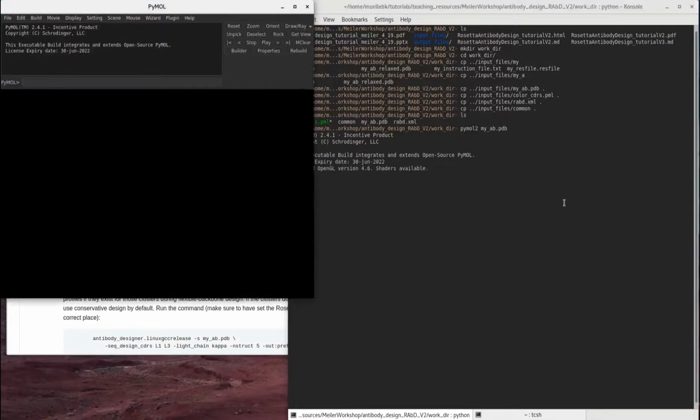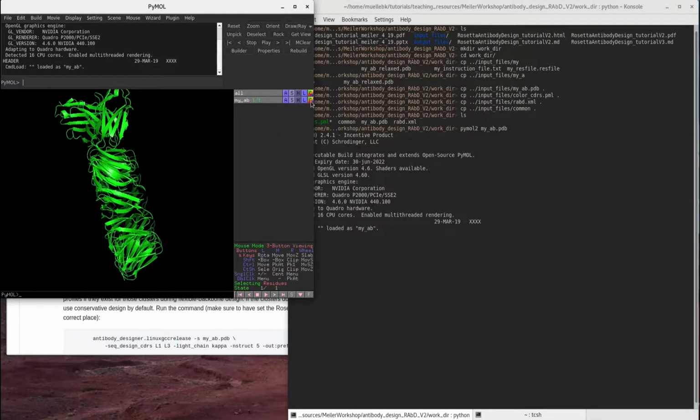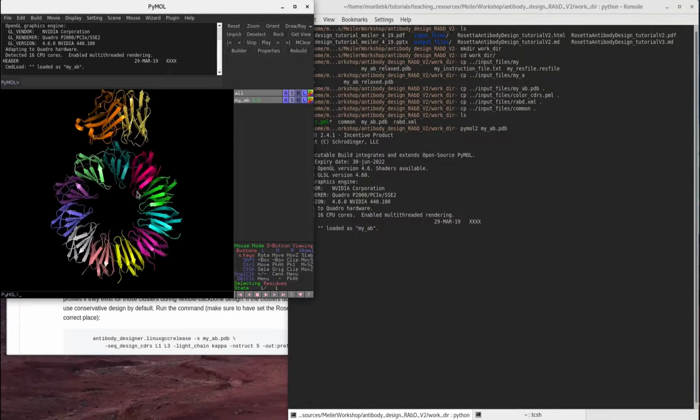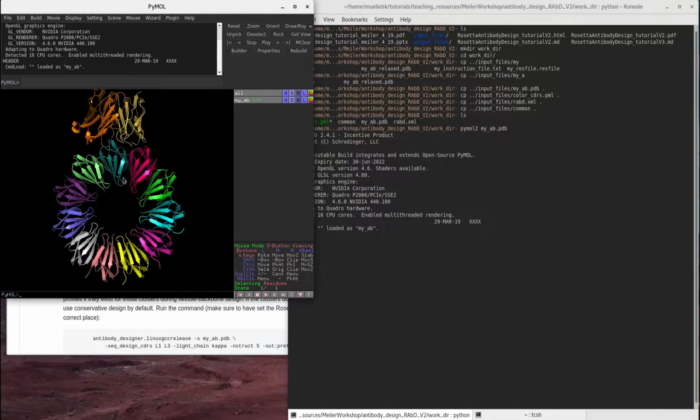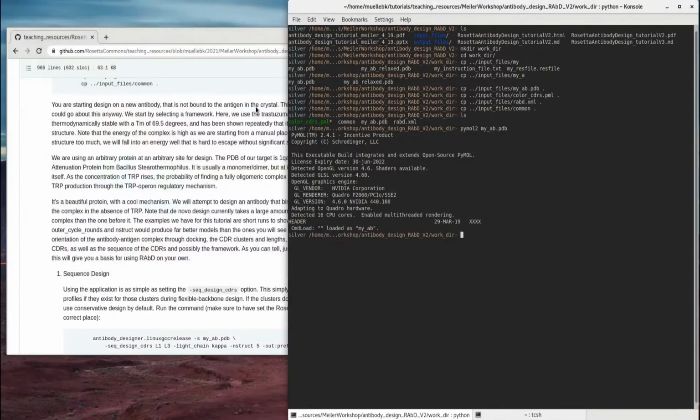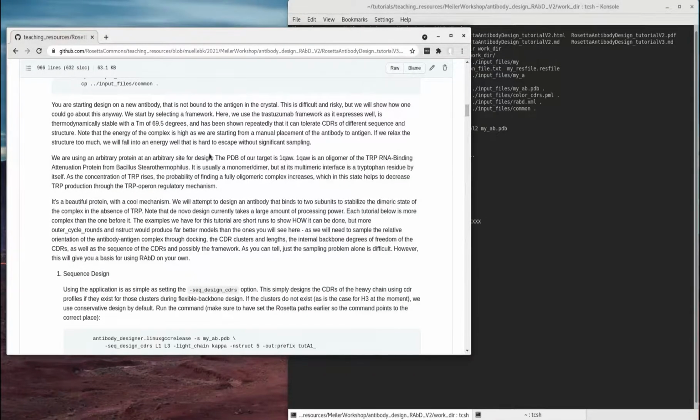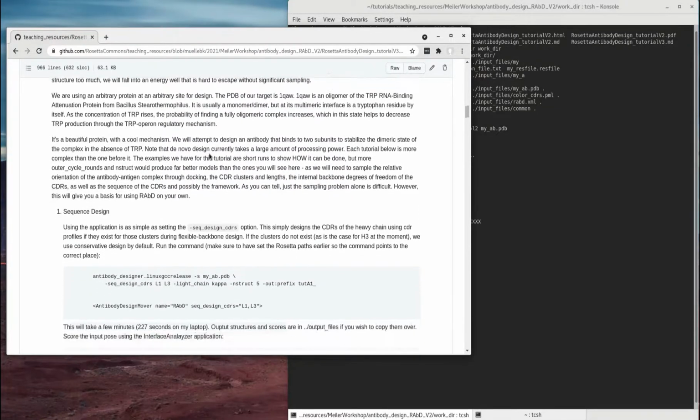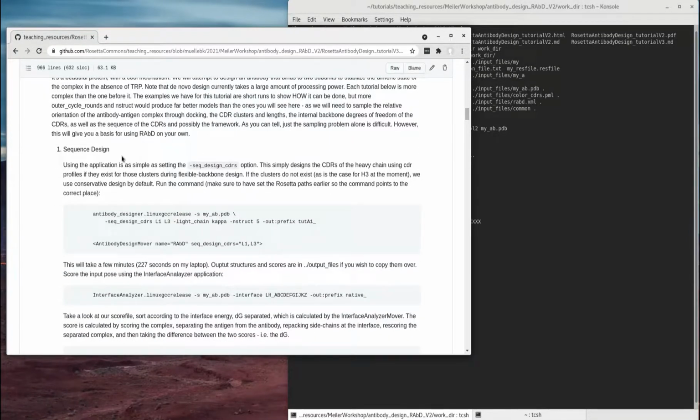That'll just take one second. And we'll color by chain, just nice and easy. And so we can see the antibody right here and placed close to a dimer of this attenuation protein. So it's these CDRs that we'll be designing throughout this tutorial. So let's go ahead and close that. And now that we've set up this, we'll move on to the first tutorial, sequence design.